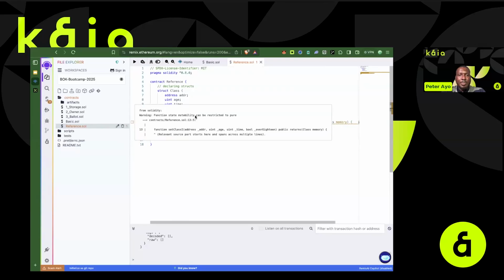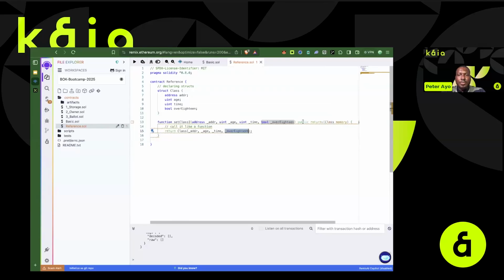It says that function state mutability can be restricted to pure. So we can restrict this to pure. Quite a number of these things we have not talked about, like the pure keyword. A pure keyword means that it can neither mutate the state nor read from the state. When we say state, it means reading from or writing to the state variable. Also, later on, we'll use a keyword called view, which means that it can read from the state variable, but it cannot mutate it. This is the difference between pure and view.